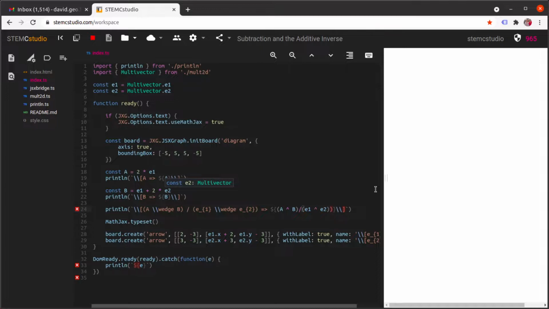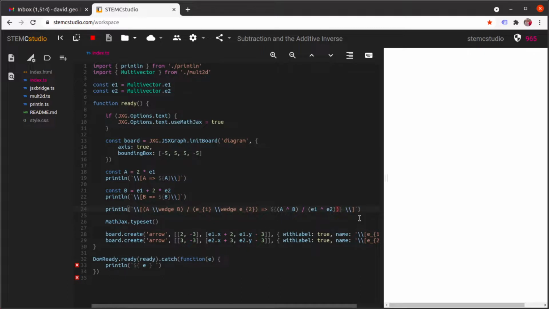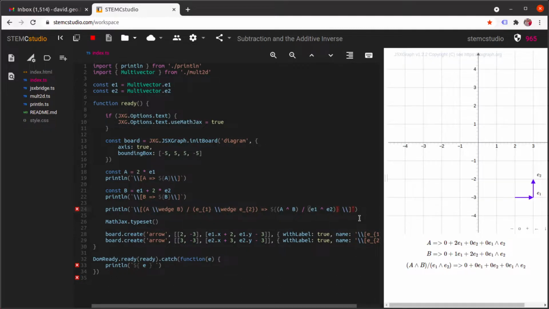Okay, and we didn't get it. Did I? It looks like it's complaining about a parentheses there. There we go. Yeah, so that's what I'd like to happen. And of course, since we know that A wedge B is actually 4 E1 E2, the result should give us a 4 in the scalar position.